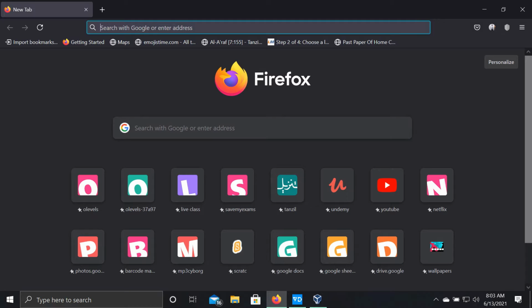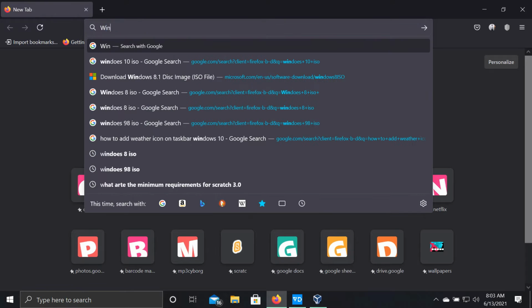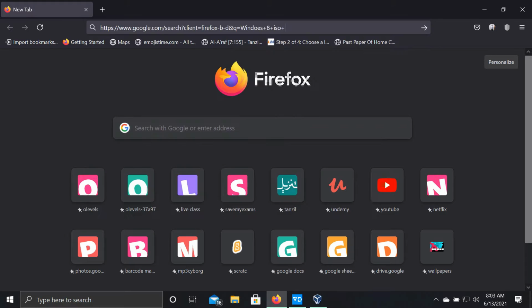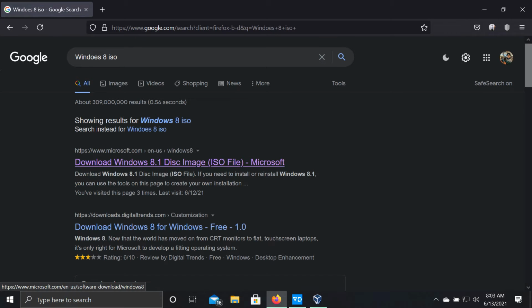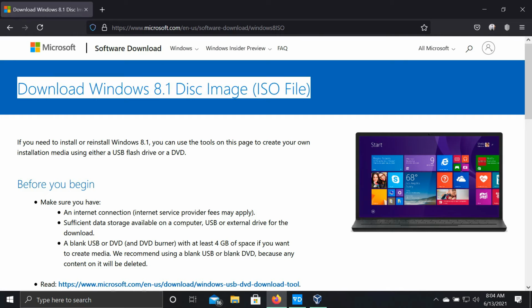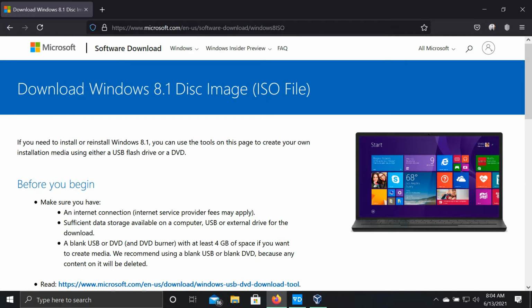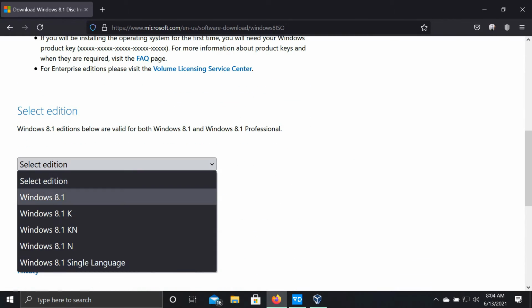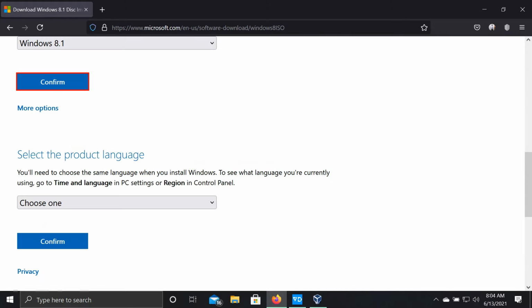Next, you want to open your browser and write Windows 8 ISO. If you already have the ISO downloaded, then you may skip this part. Next, you want to go to the first link, which will be of Microsoft. And right now, if you don't know what we are doing, we are downloading the ISO file. So this will give you a fresh copy of Windows. You want to select Windows 8.1.